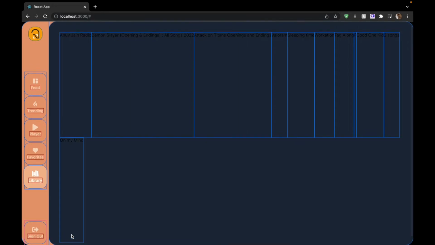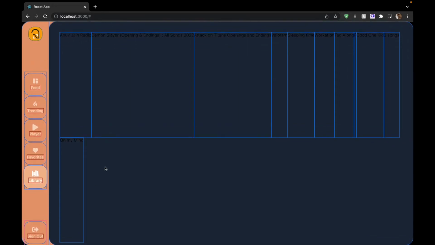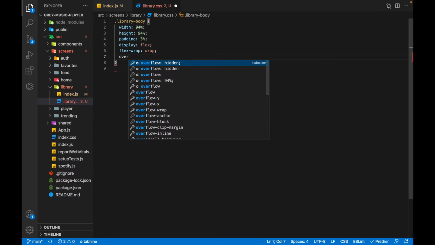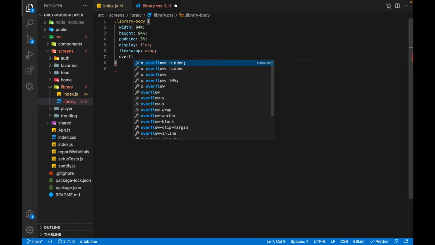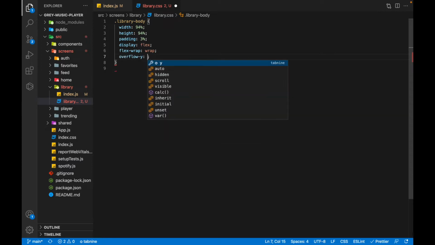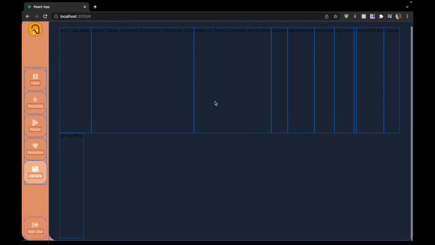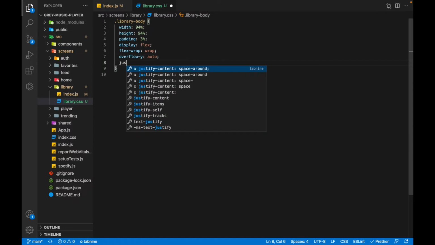Okay, now what we'll do is we'll quickly add an overflow-y, so that whenever there are more playlists available, it will automatically add a scroll to the screen, else it won't add a scroll. Next thing we'll do, justify-content.